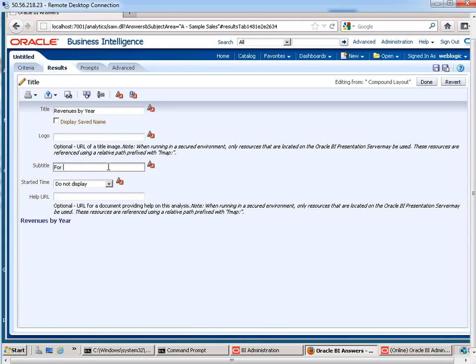I can say for, and I'm going to reference my session variable. So the way we reference a session variable here is we do @ curly brace, and then biServer, notice that's a capital S in there, it's all case sensitive, dot variables, square bracket. Inside of the square brackets, I need single quotes. Inside of those single quotes, I'll say NQ underscore SESSION in all caps, dot, and then the name of my variable. So home underscore office.